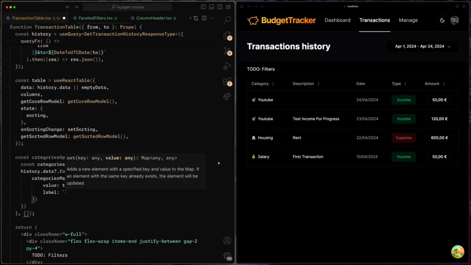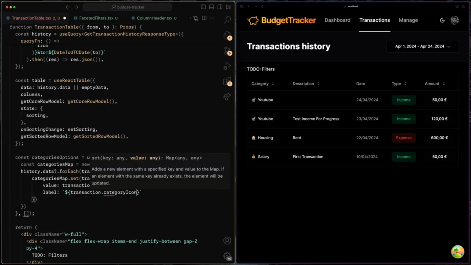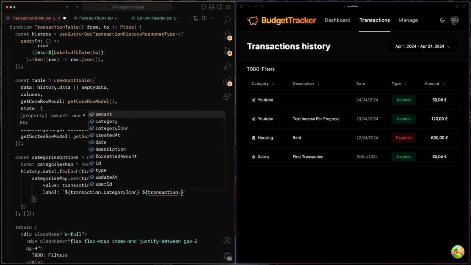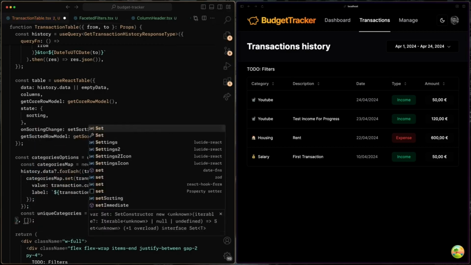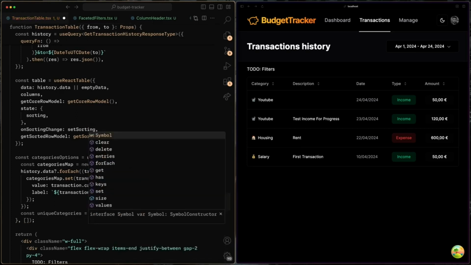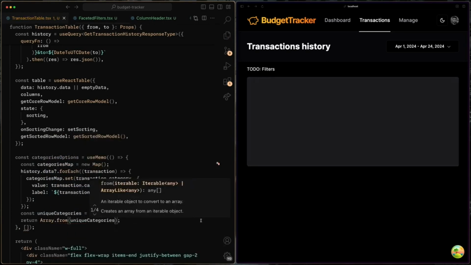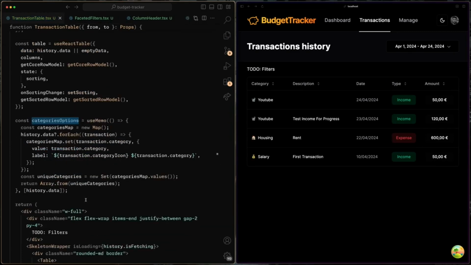Label is a string. Let's interpolate transaction dot category icon, space, and then let's interpolate the category name, so transaction dot category. Then we are going to extract const unique categories equal new set categories map dot values, like that. And then we are going to return array from unique categories, like that. Perfect. In the dependency array we put history.data.